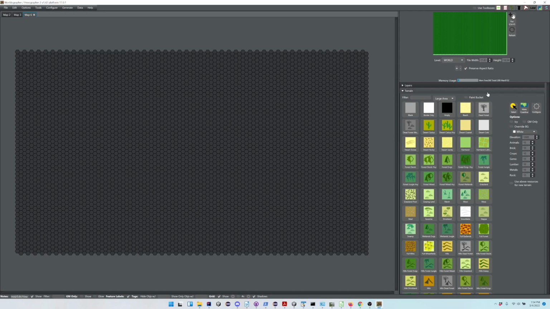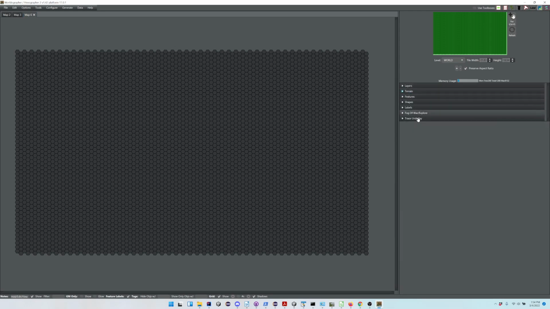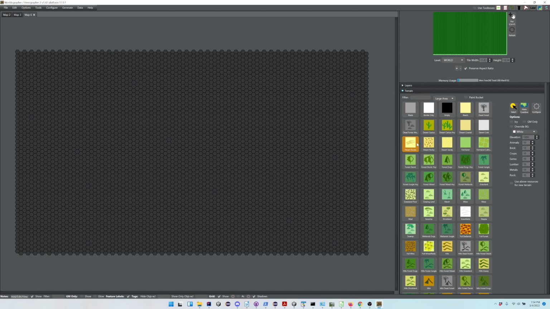I have the terrain drawer open here. Usually you'll just see it starts out like this. Terrain is really what Hexographer, Worldographer is all about. Terrain and features, I would say. To a lesser degree, your shapes. And of course, you're going to have labels on your map. But really, it all starts with terrain.